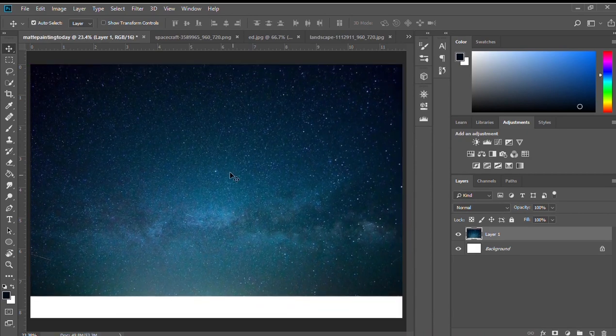Okay, so there we go. Now we duplicate it by pressing Ctrl J. We rename it so that we do not get confused about which layer or image we're using. So I'll name it Starry Sky. Name the same thing as Starry Sky 1.